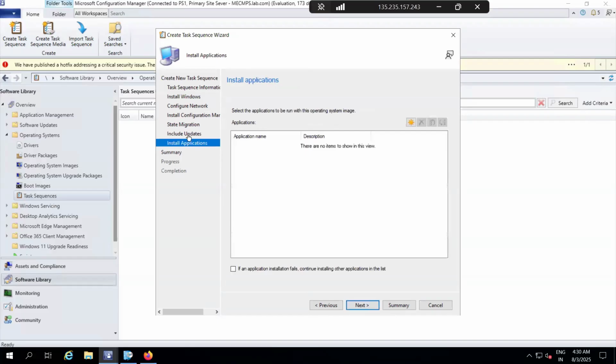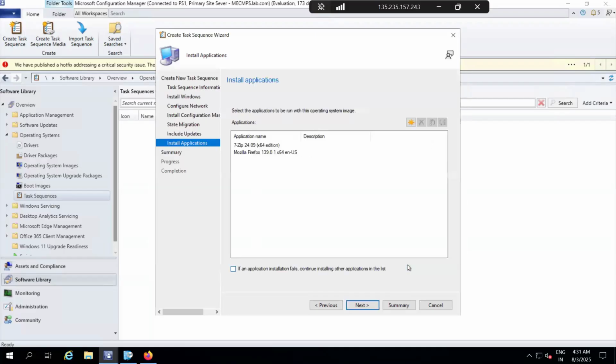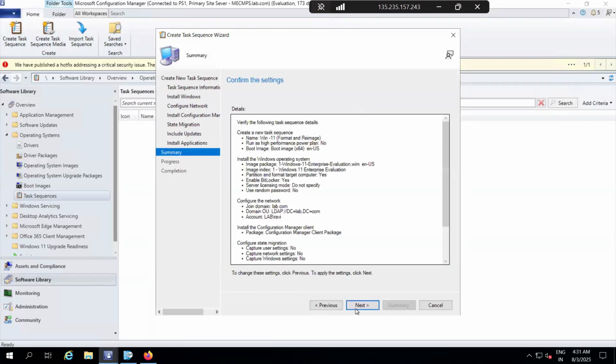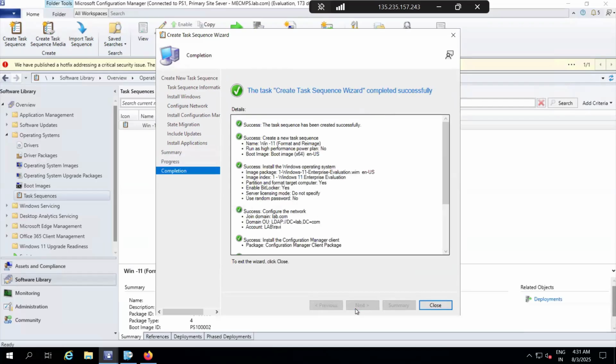If you want to install applications during the deployment, you can select all the applications you have deployed so far. For example, we can select Firefox and 7-Zip, the two applications I want to deploy. You can select all of them, but I don't want to put unnecessary load on the machine, so I'm just going with two only. Then next, and then next, and then close it.